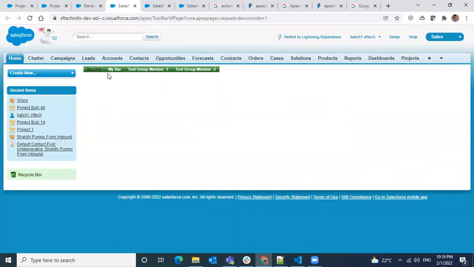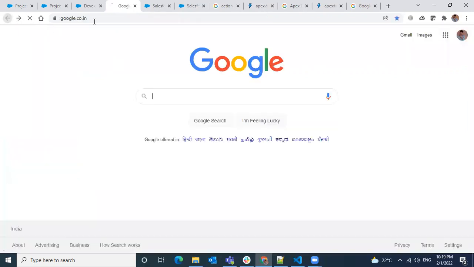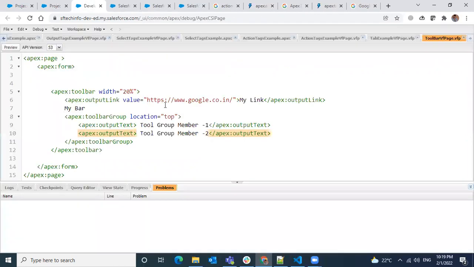So we will be having something like this. It looks like a bar, but it's not. It looks like a tab, but it's not a tab. It's just a bar. So you can have clickable items, and you can just have normal items. If we click, it will work similar to this. That's what a toolbar and toolbar group are.